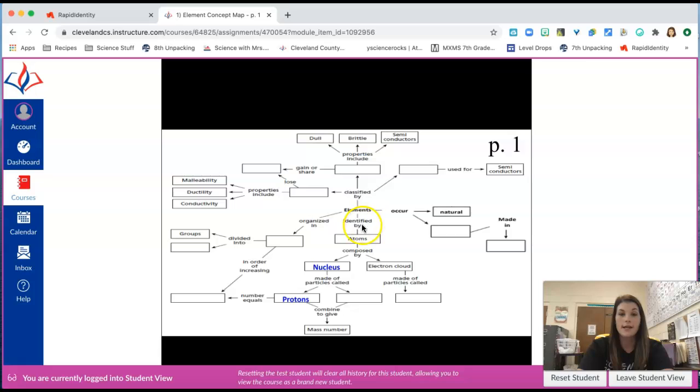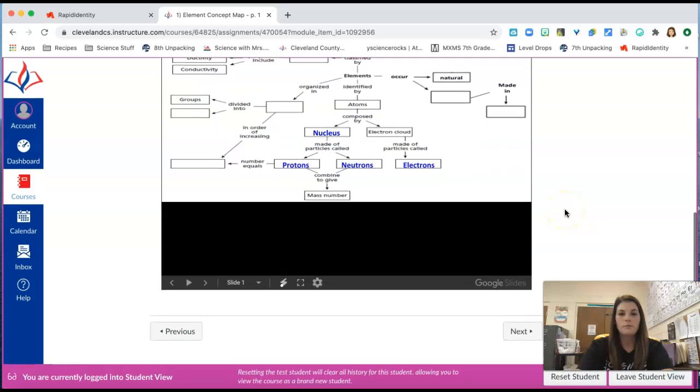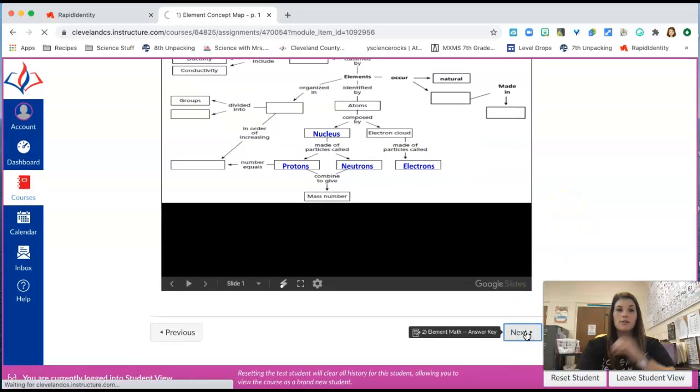Elements are identified by atoms. Atoms are composed by the nucleus and the electron cloud. The nucleus is made of protons and neutrons, which combine to give the mass number. The electron cloud is made of particles called electrons. So you can see how that works. You read the information as a sentence, starting with the main idea and working your way through, just as a quick, easy review. I can scroll down and click the next button to see my next activity.